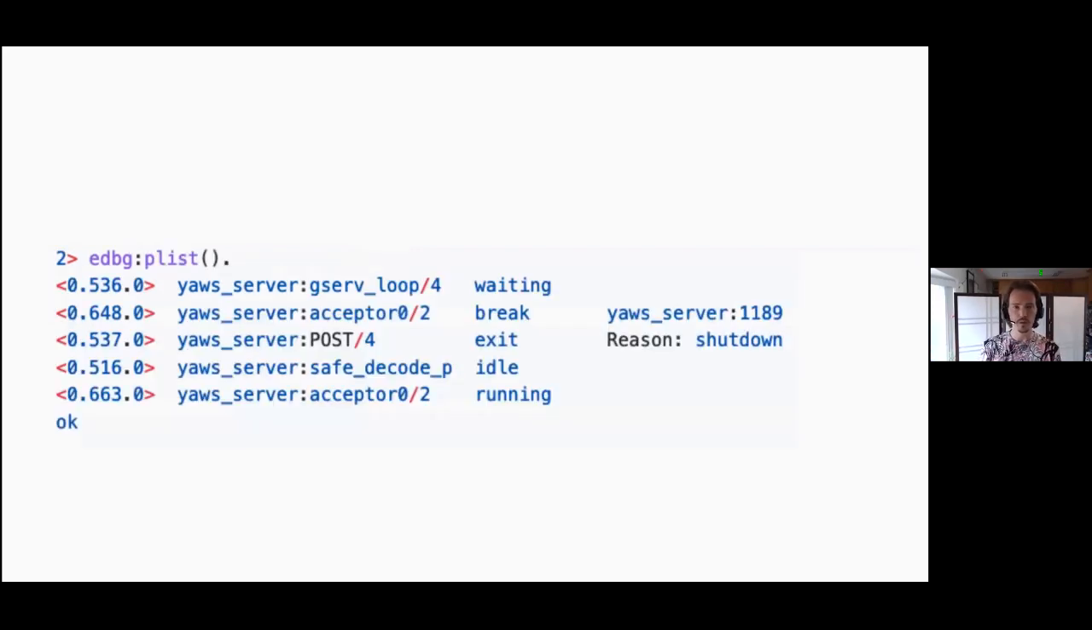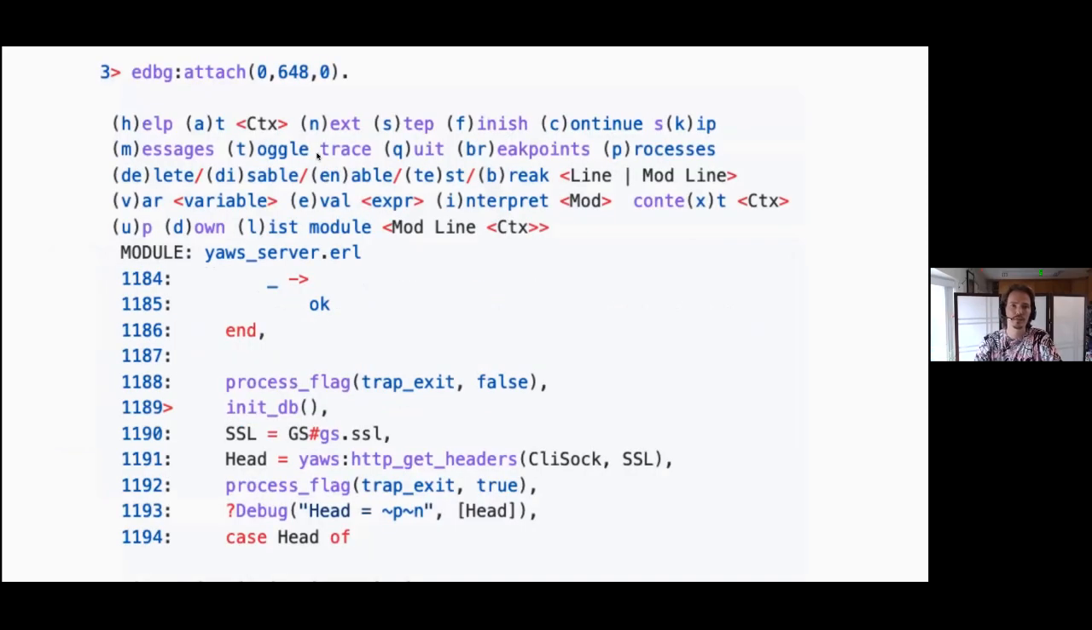So to start a debugger, you use the edbg:i function. You specify the module and the line that you want to have a line break on. Once you've done that and you run some tests or you run the code, you do plist to list all the processes. And you notice that on process 648 here, there's a break, and you see which line and which module. And then you attach to that process, which gives you a view of where we are in the code.